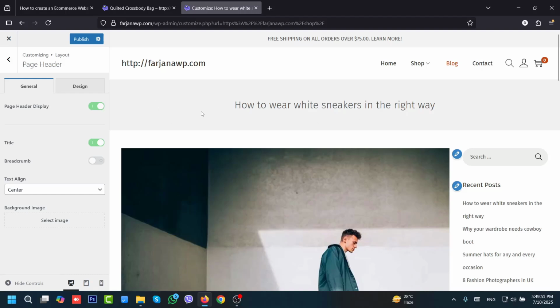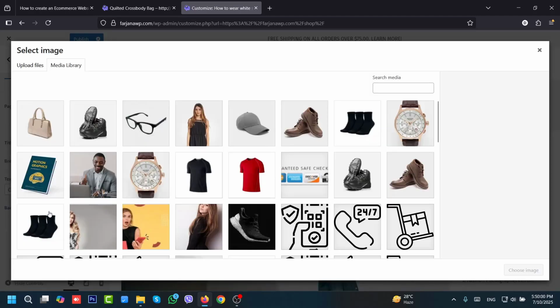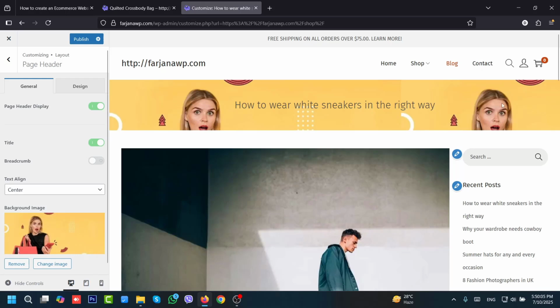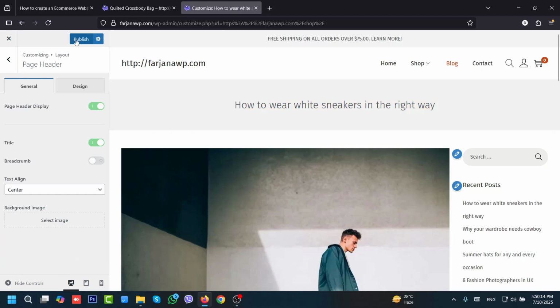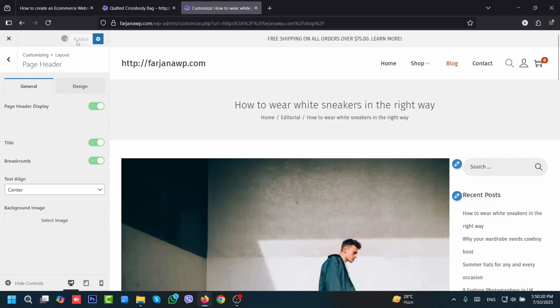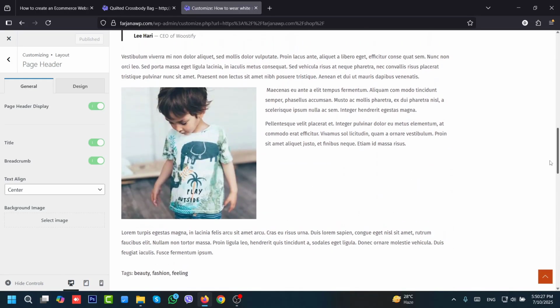Also, if we would like to add any image in the background, you can add any image for this page top. For example, if I add an image, you see it's showing in the back. All right, I'm removing it and enabling the breadcrumbs for now and saving the page. And this is the single post.